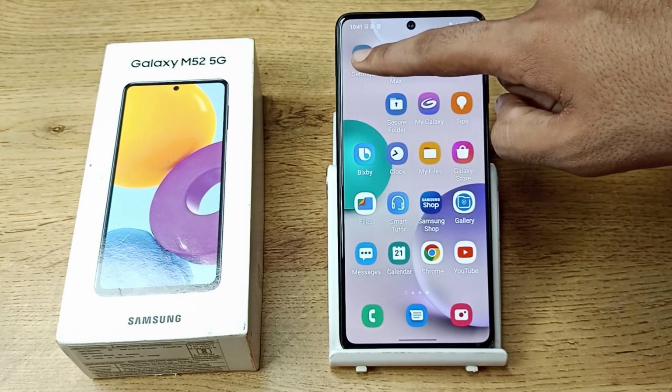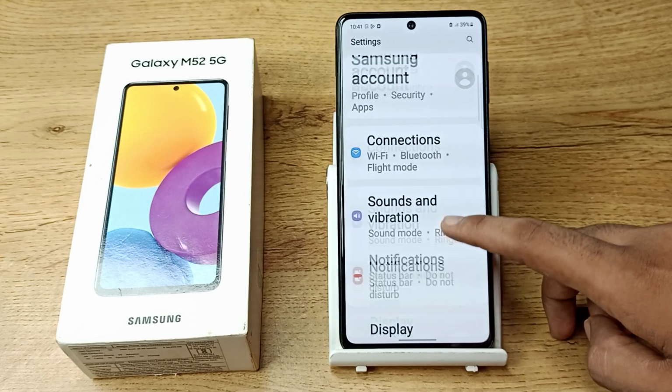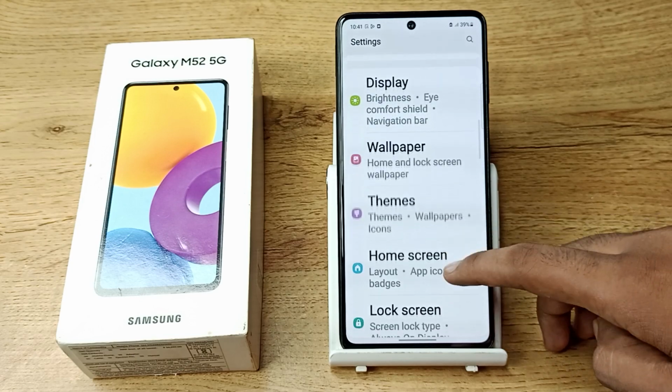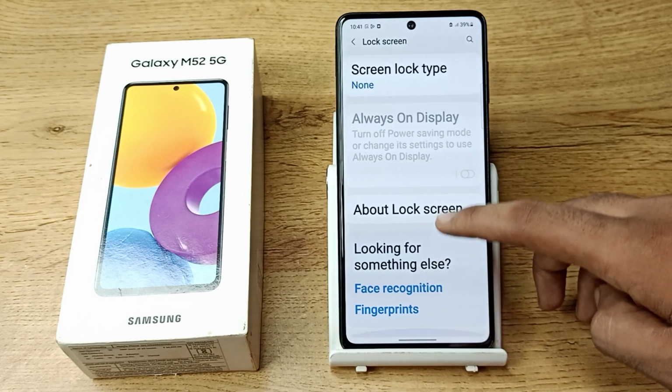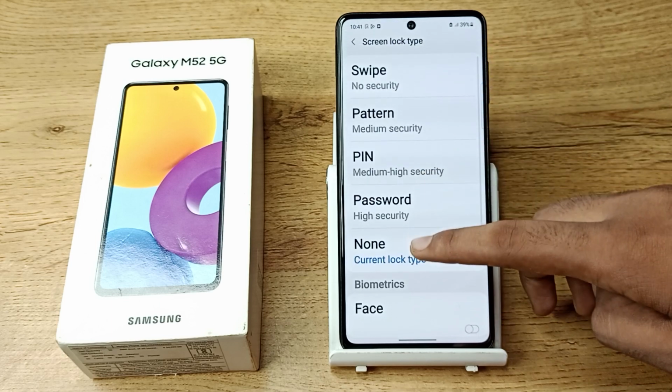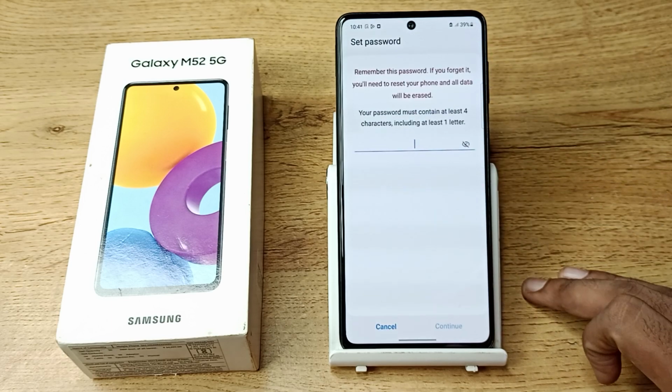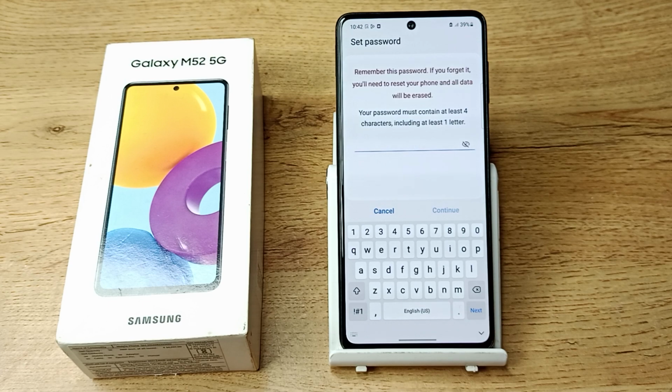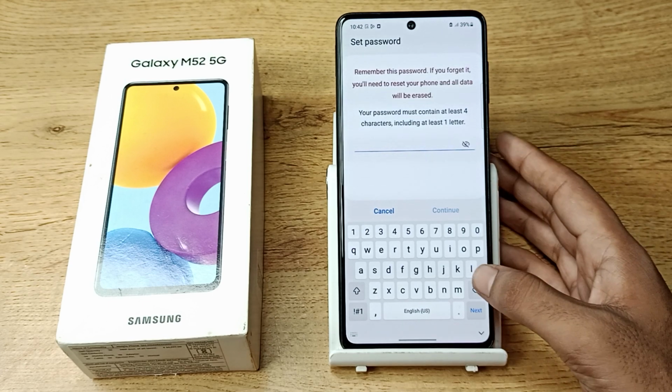First of all, open your phone settings, then scroll down and click on lock screen settings. Then click on screen lock type, and you can see your password. Tap here, then we will enter our name password. For example, I will take my password. Don't make any mistake, okay friends.